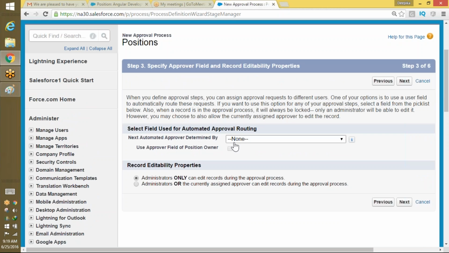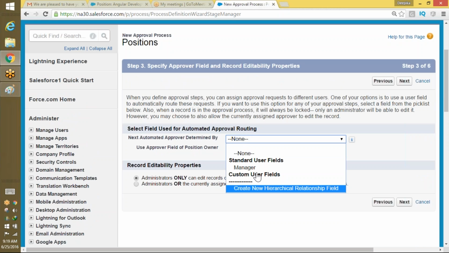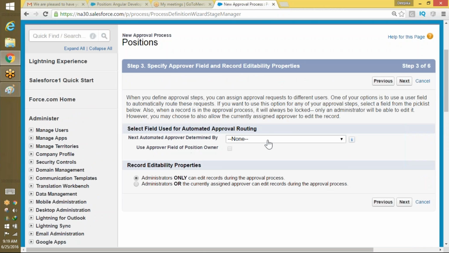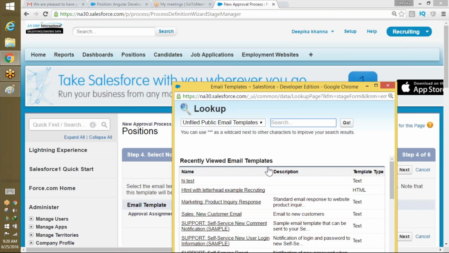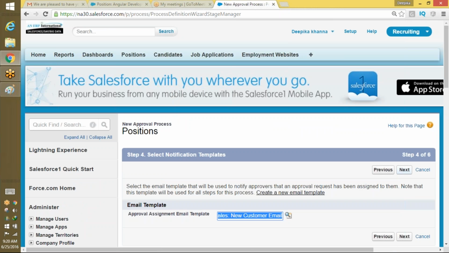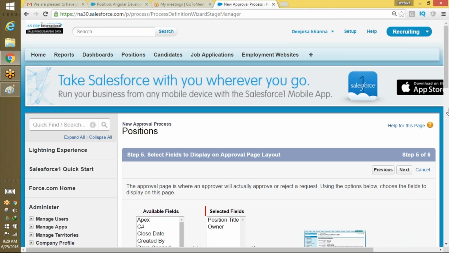So next approver determined by, we haven't decided anything on this one yet. Now the administrator can only edit it, or even the person who is approving it will be able to edit it. So you can select whatever option you want here. Now what is the template? The template, you can pick anything you want. New customer email, hit the new button, next button.